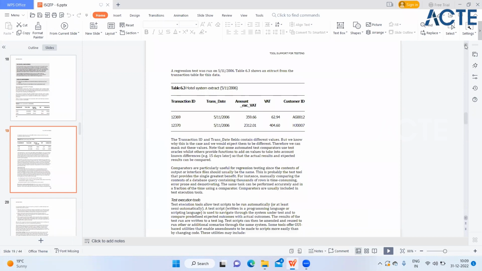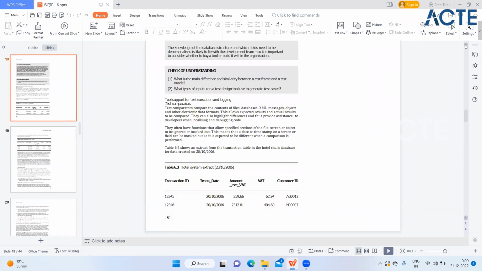So today we have to learn about tool support for test execution and logging. Till now we have learned about planning and testing related, we can say management related tools. Now we have to learn execution and logging. So first is test comparators.